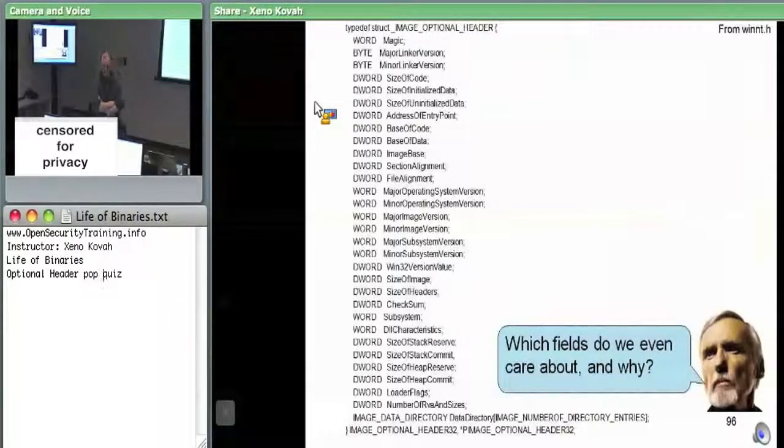One I was looking at was image base. Image base. Make sure, because I said this wrong last time. Yes, image base. Why, though? Why do we care? Well, it tells you where the binary expects to be loaded in virtual memory. Right, it tells you the preferred load address for this binary in virtual memory.